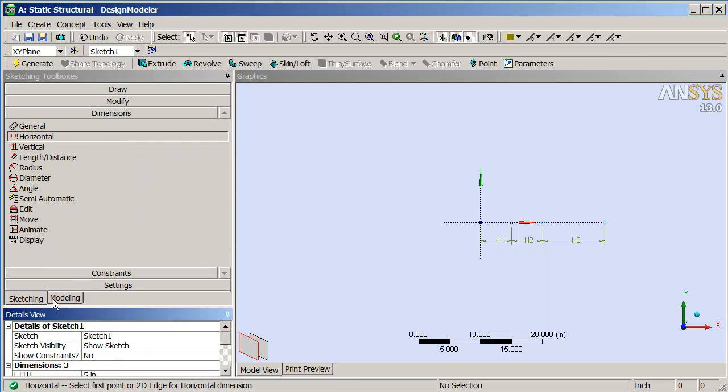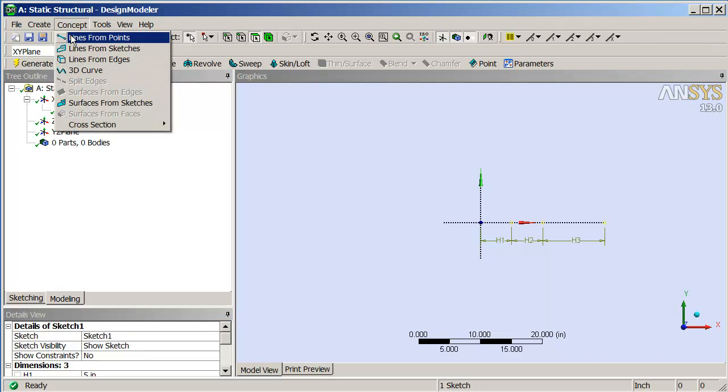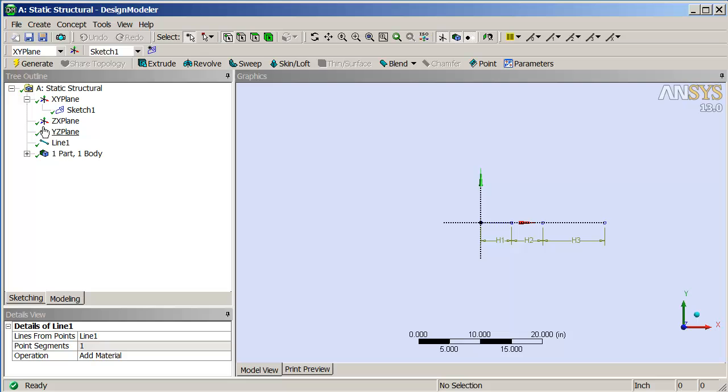Now we'll go ahead back to modeling, and then we're going to create some lines from points. Okay, so we're going to select that point, apply, generate. And you can see a body was created, line body 1.